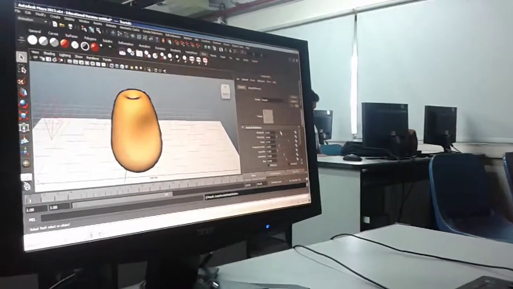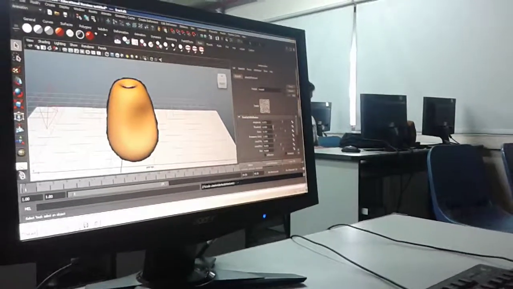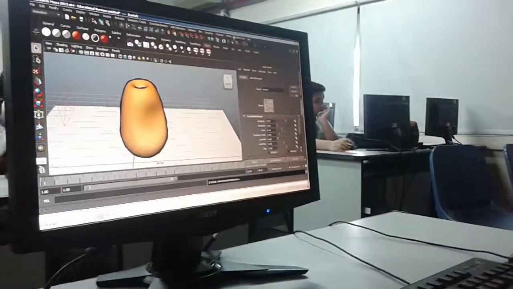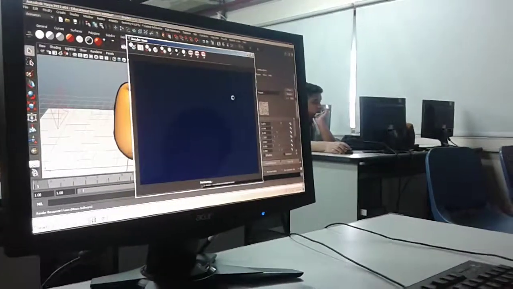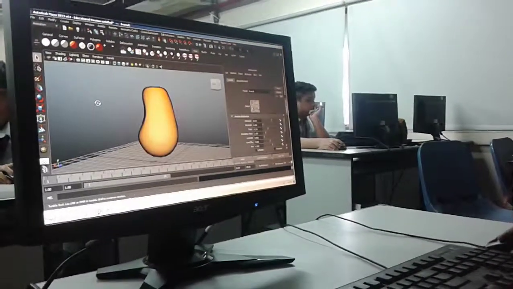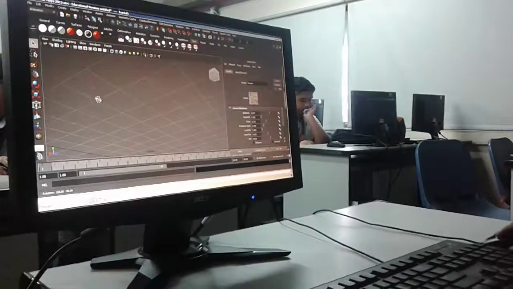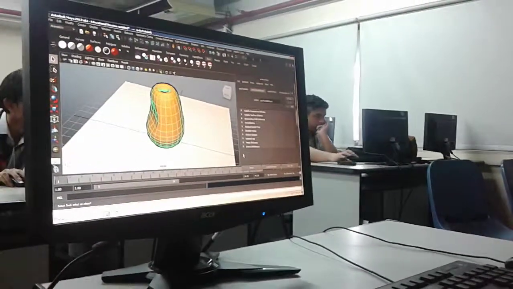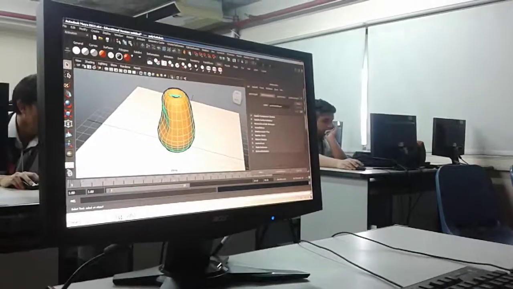Yeah, see, look, you can see. And it works all around. See, look, you can even preview it here. So this is called an NPR, non-photorealistic render, which you can do as well.